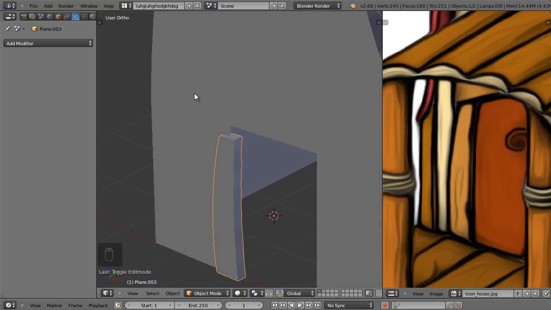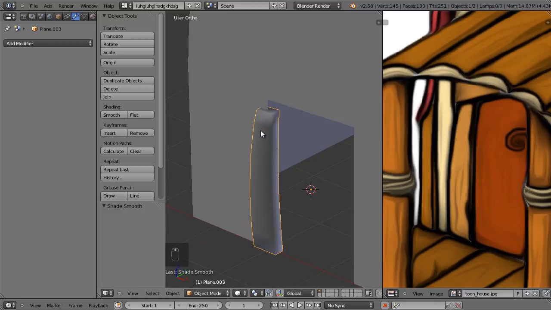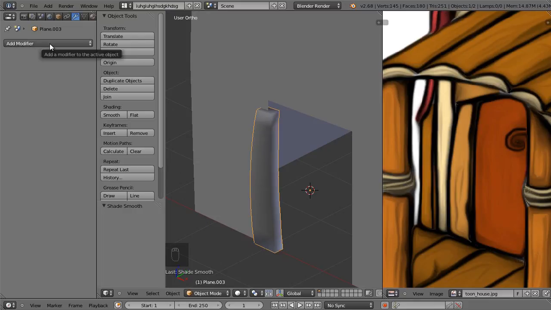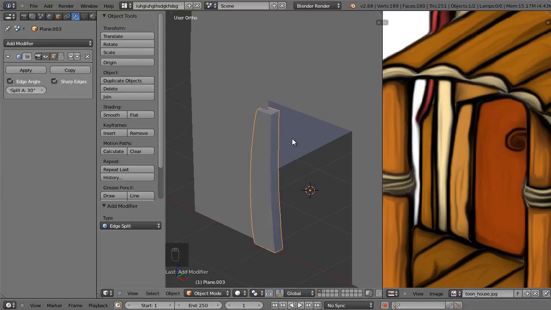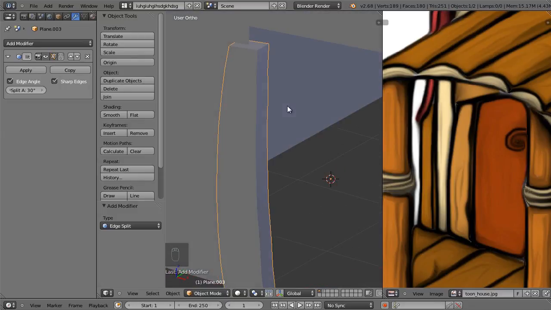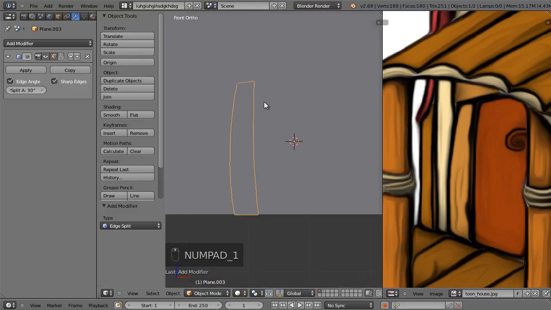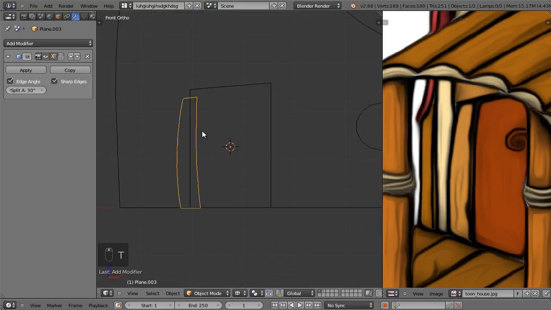Now press the T key for the toolbar on the left and press smooth shading. And again, we got some 90-degree angles that we want to make sharp again. So add the modifier edge split once more. So add modifier, select edge split, and that leaves our sharp angle sharp but smooths everything else. Now in front view, let's get rid of that toolbar.